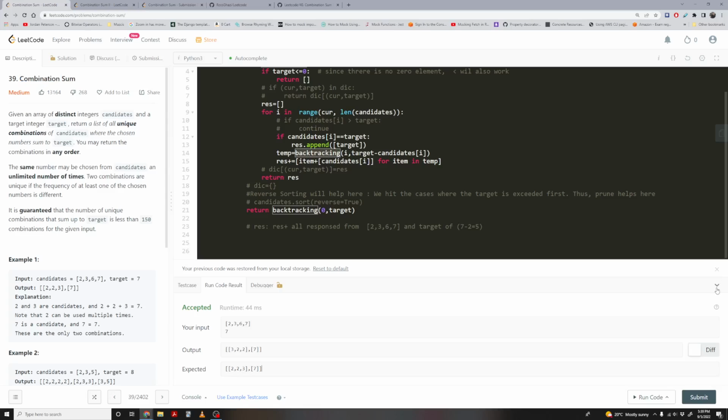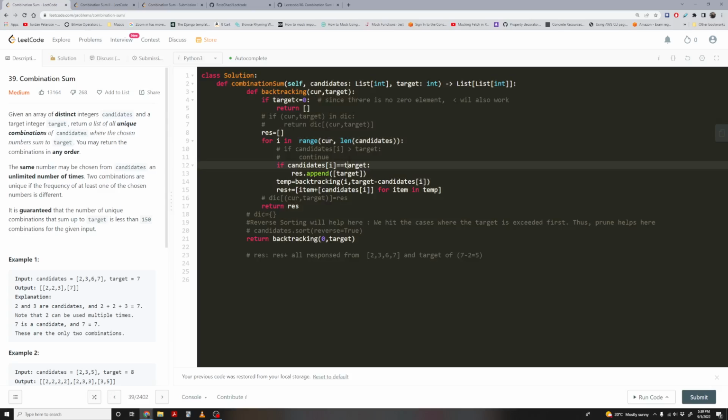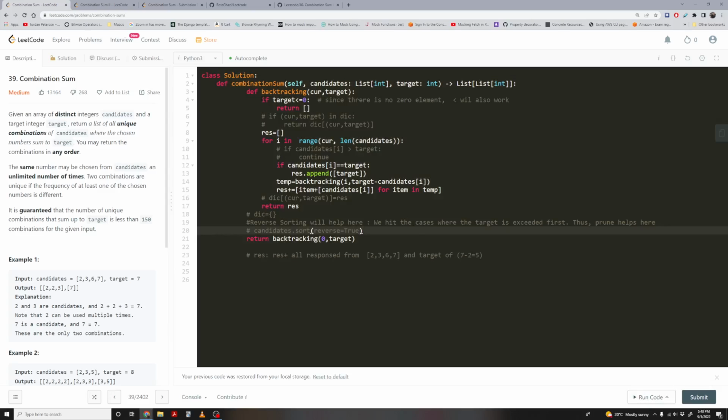So I find that a better solution. This solution can also be applied to number 40 with minor changes. It's as fast as the memoization. First I'm going to start with the base case, and then I'm going to talk about how we can improve this code. So we start backtracking from current element 0 and the target.